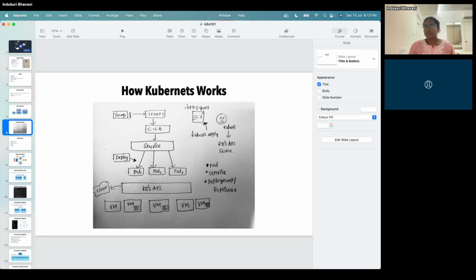Now, how Kubernetes works: we have virtual machines, on top of which we have the Kubernetes API server. Say you want to deploy an application. In Kubernetes we have YAML files, where all the configuration is listed. With that YAML file, the user interacts with the Kubernetes API server through a command line tool called kubectl.